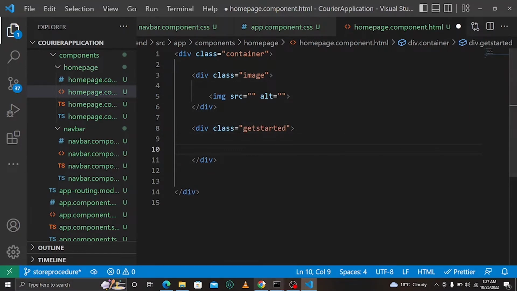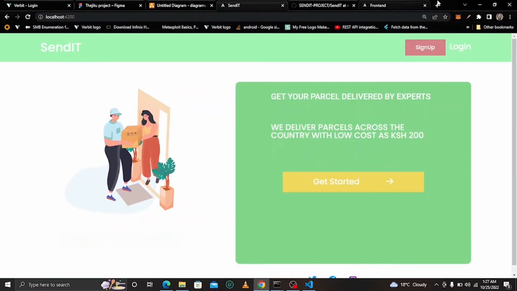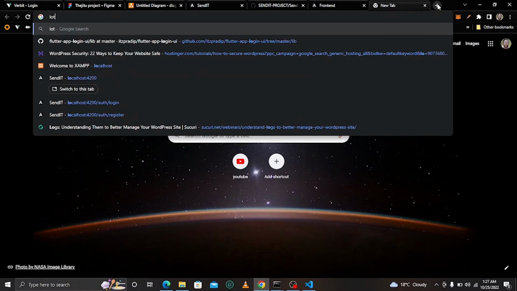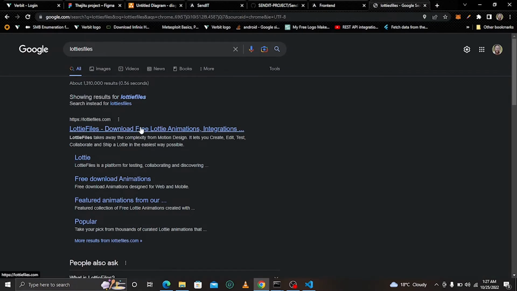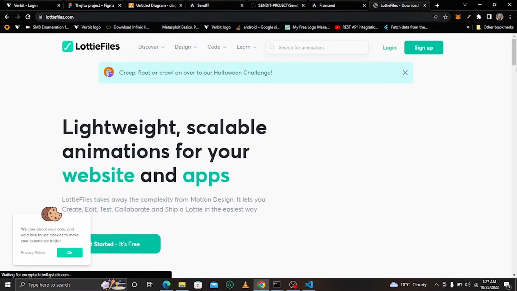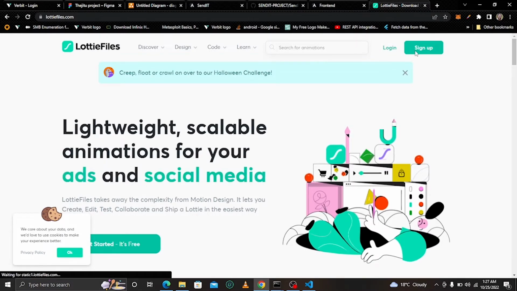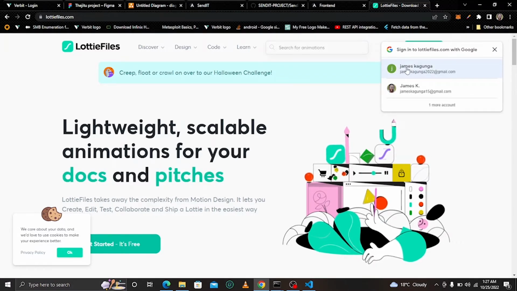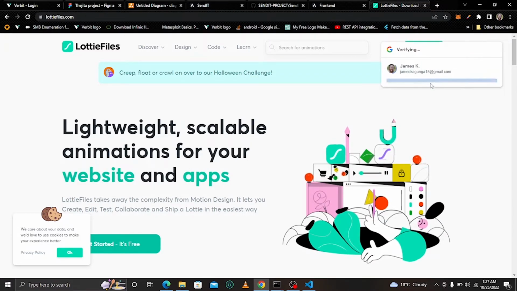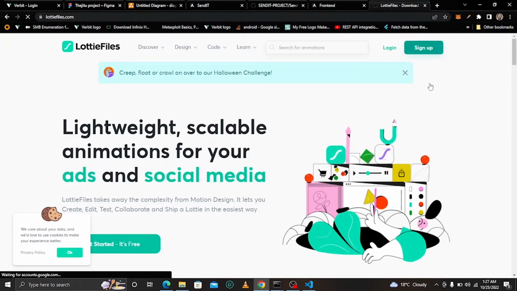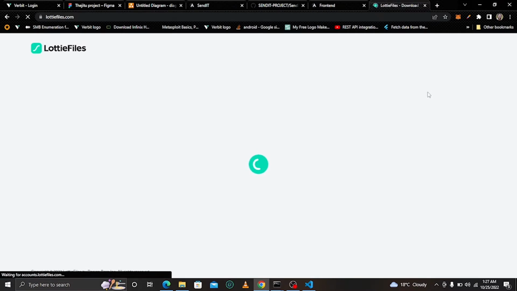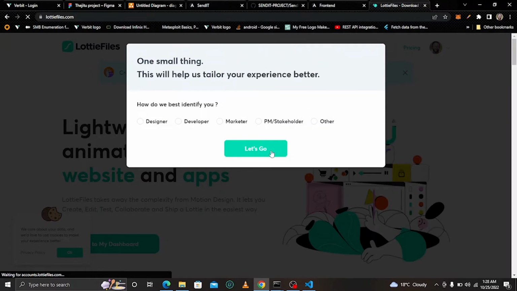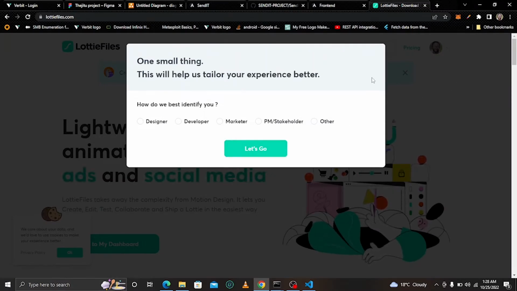So let's add this GIF, and to add this GIF we can just come here and say Lottie files. You can come here and use Lottie files. This is a very good website to create your own GIFs, and then you can just log in, or if you have not registered, you can register for free. And then let's continue and show you how to create GIFs and then use them in your application.